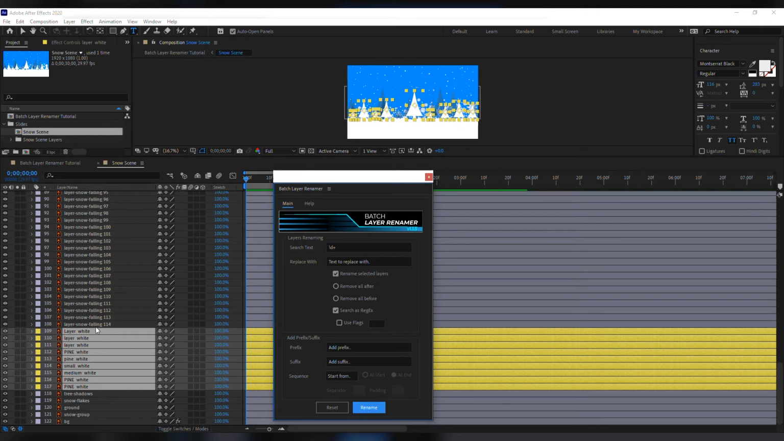Click on Rename and now you can see all digits are removed but some extra spaces are left. So you can put extra space around your regex code to match that as well. And now you can see it's removed too.